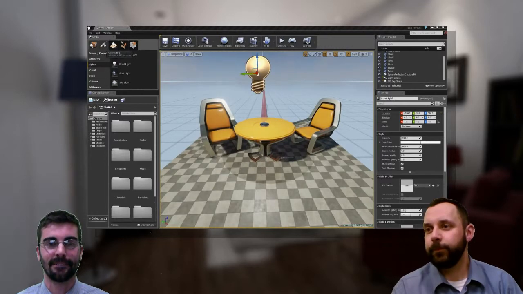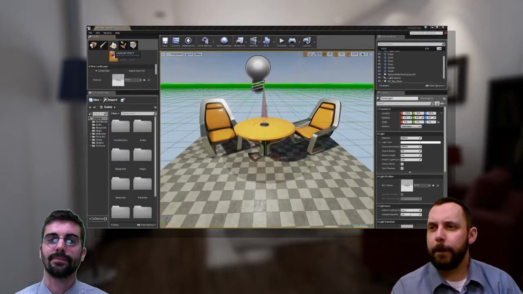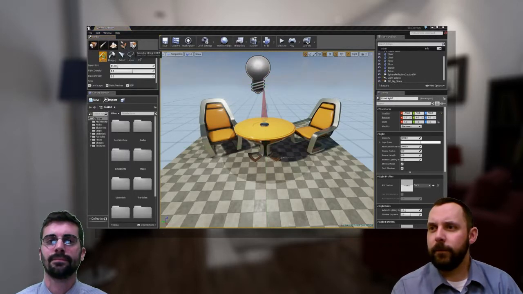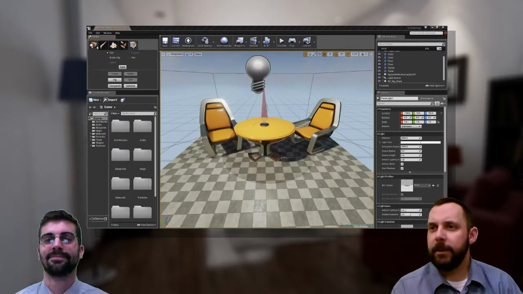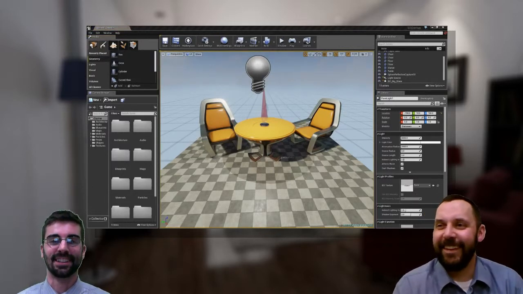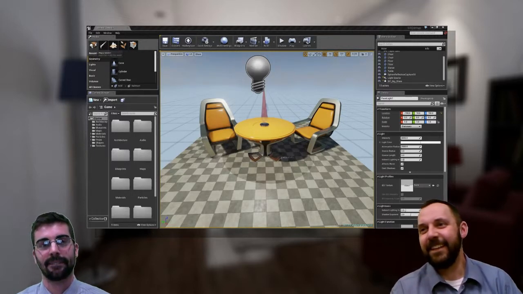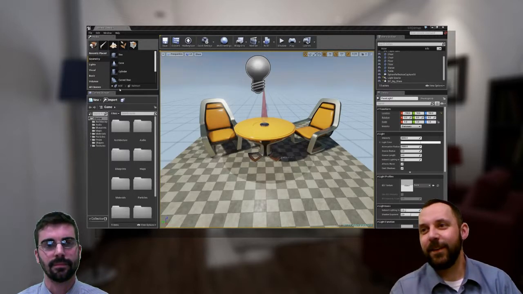Now, there are other modes as well that we're not going to be able to get into right now. We have paint mode, landscape mode, foliage mode, and geometry editing mode, which are all different things that you can do within the editor. For now, we're going to keep things very simple and just focus on the placement mode.